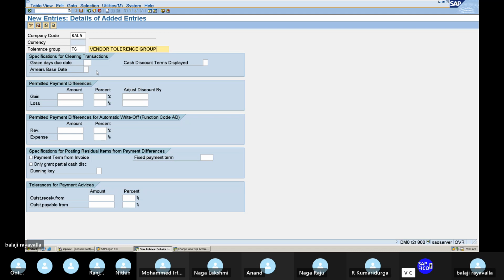Okay, areas of the base dates and all. I mean, in the areas of the base date, on which date are you making the payment? Within the 12 days, within the 13 days, or within the 14 days? We need to make sure that when it comes to the payment terms configurations, you will get the proper idea. But our main important thing is what? Main important thing is what, all of you?